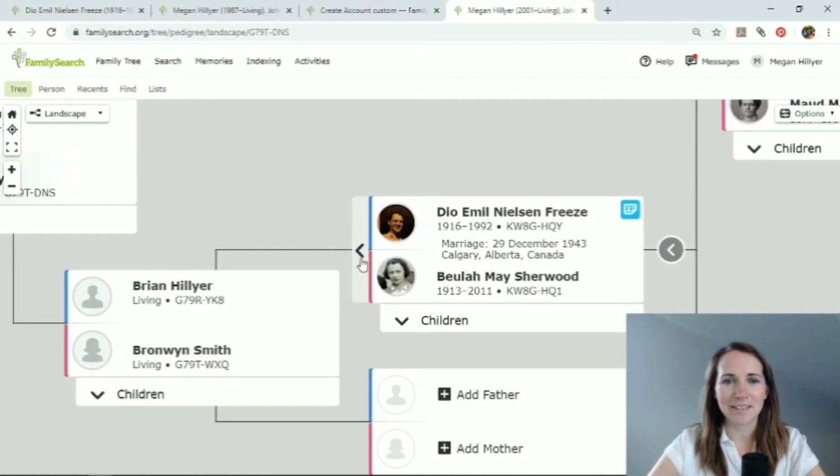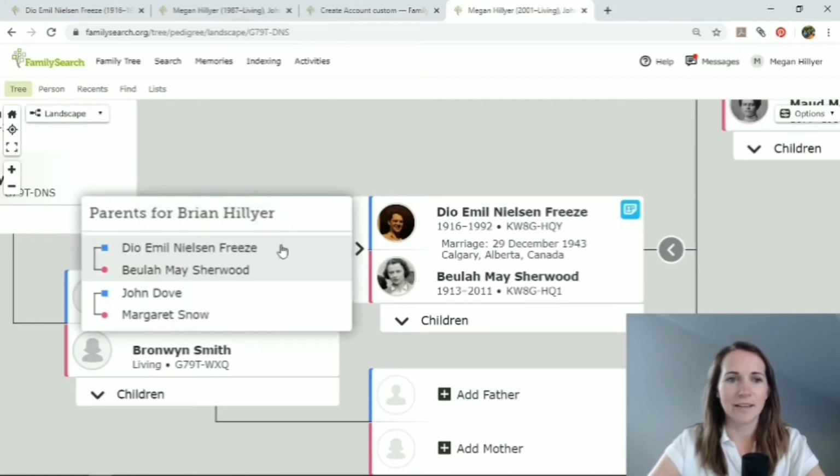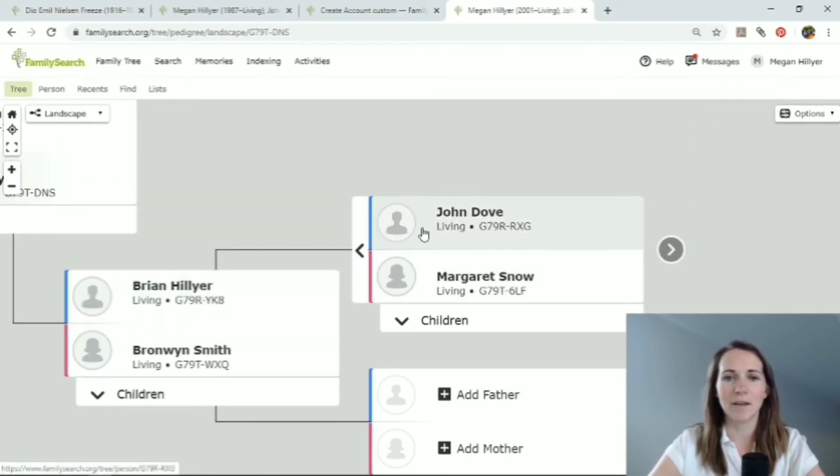Now there's this little arrow here on his parents. If you click on that, you can change the parents. So you can't show them at the same time, but you can change it pretty easily. And then if they attach to another ancestral line, it would show there.